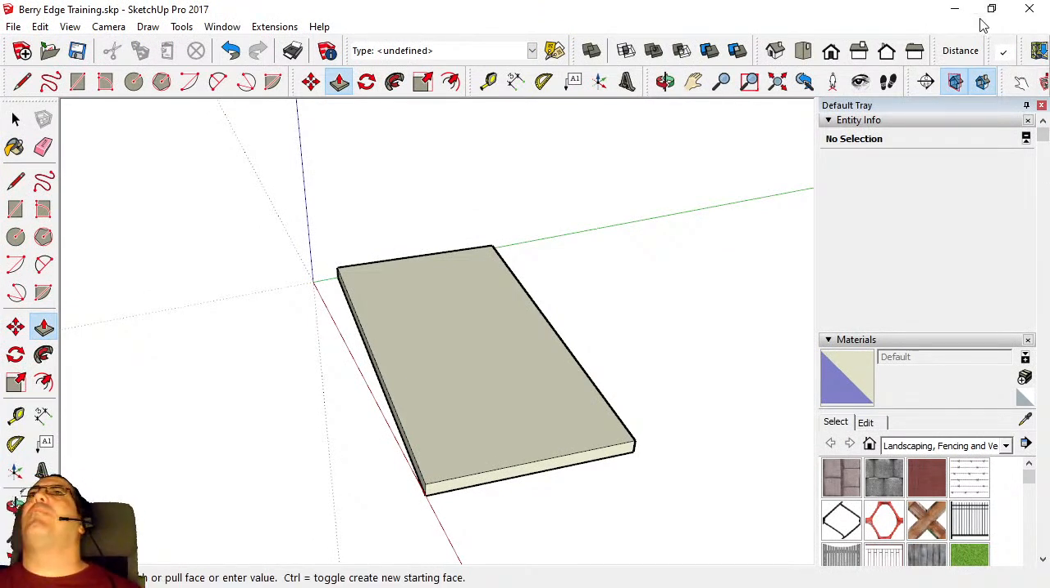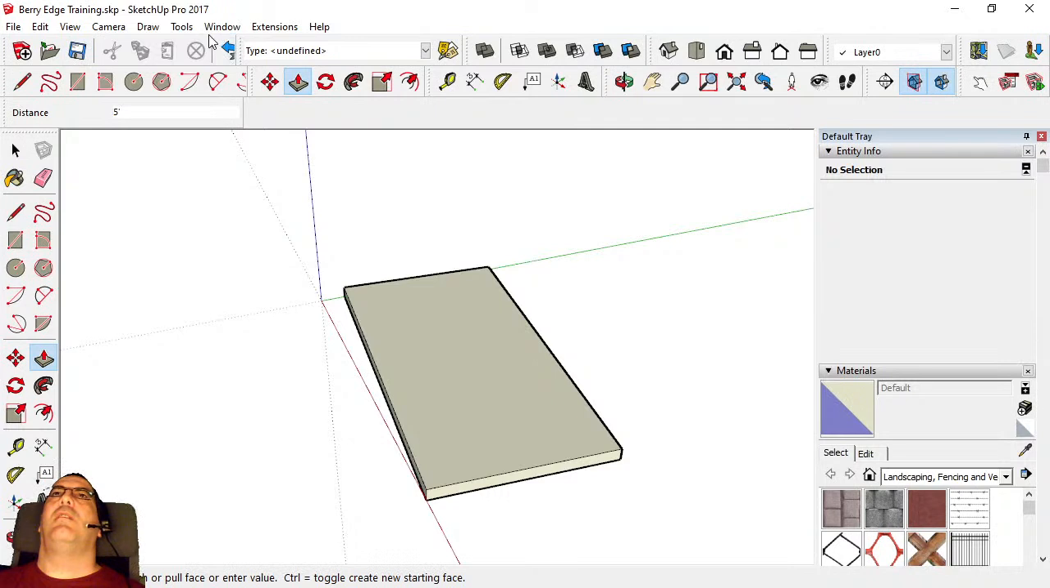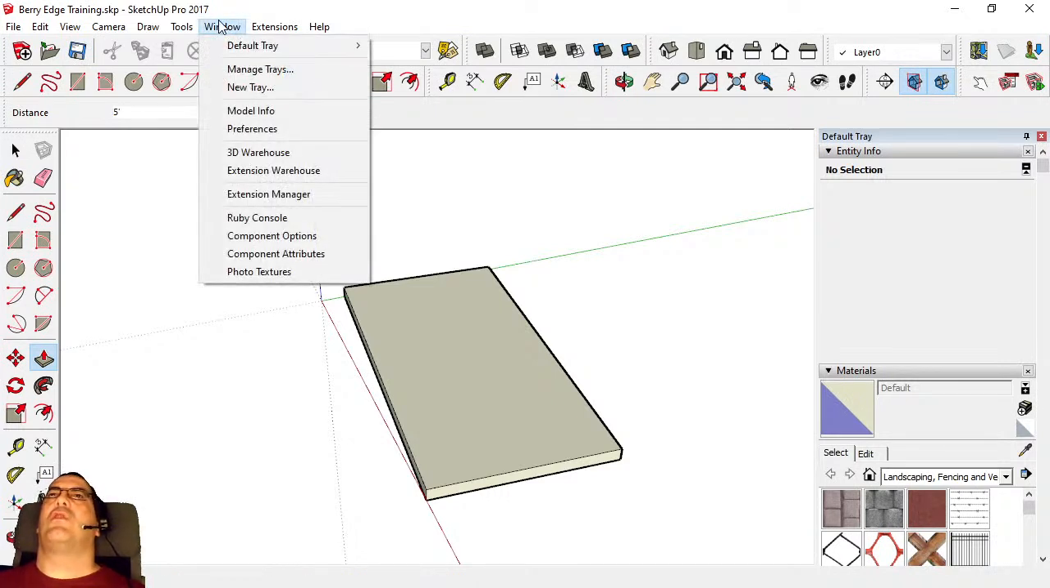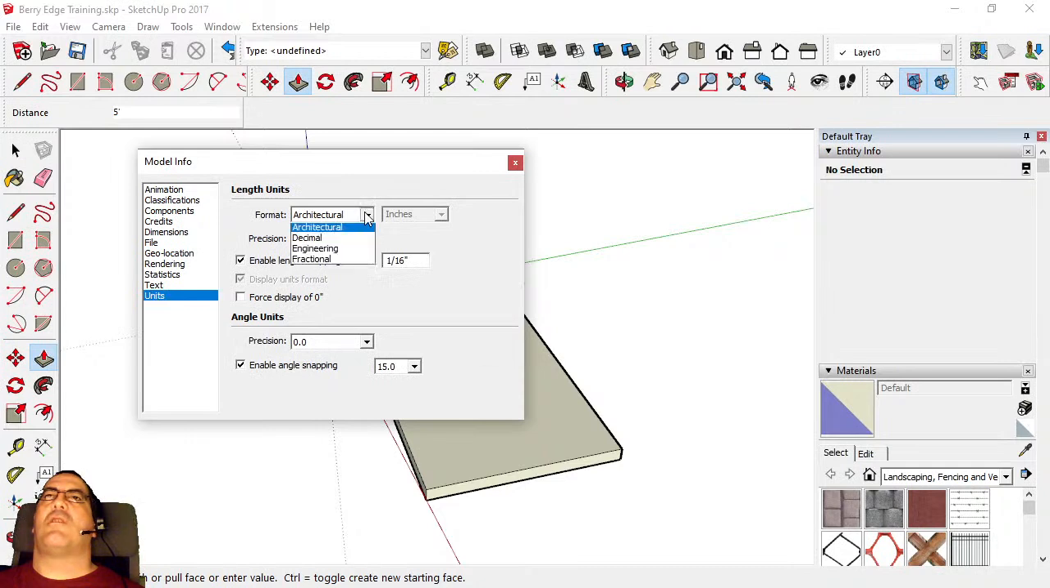Now the problem I have here, as I said, is I can't see my measurements. There we go. So that distance was 5 foot. If you're more used to working in meters, by the way, you can go to Window, Model Info, Units, and you can actually change the format from architectural to decimal, and then change that decimal to meters. So now you're actually in meter format there.